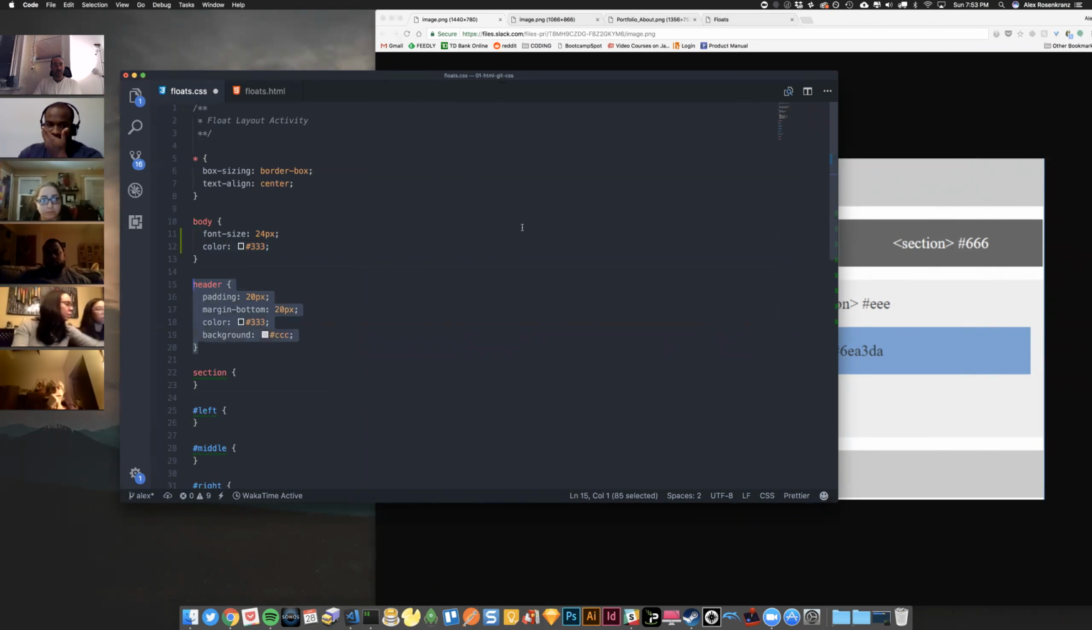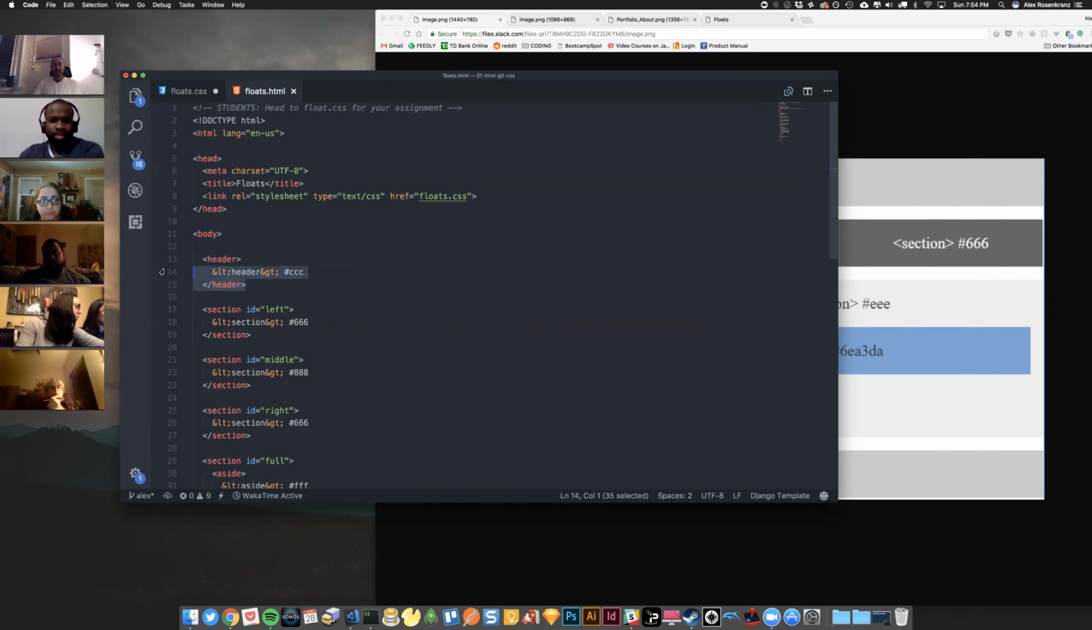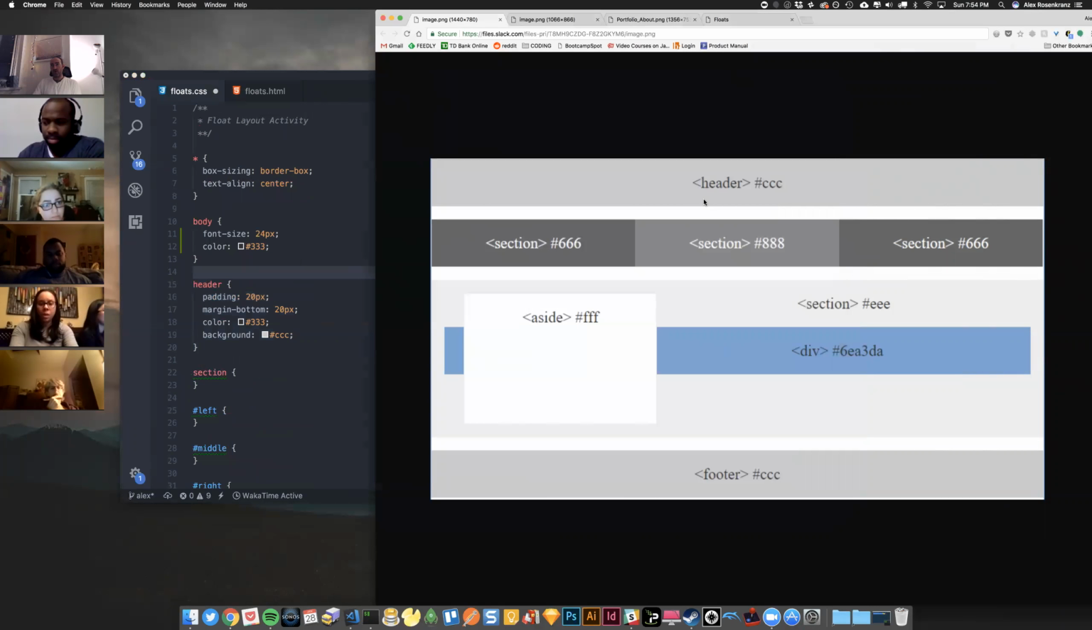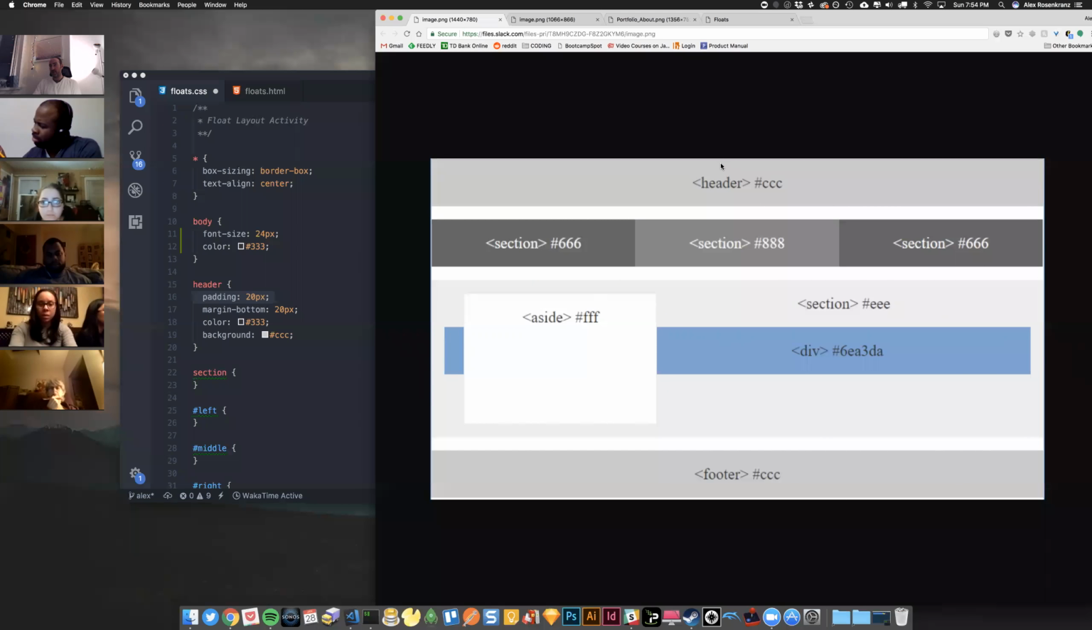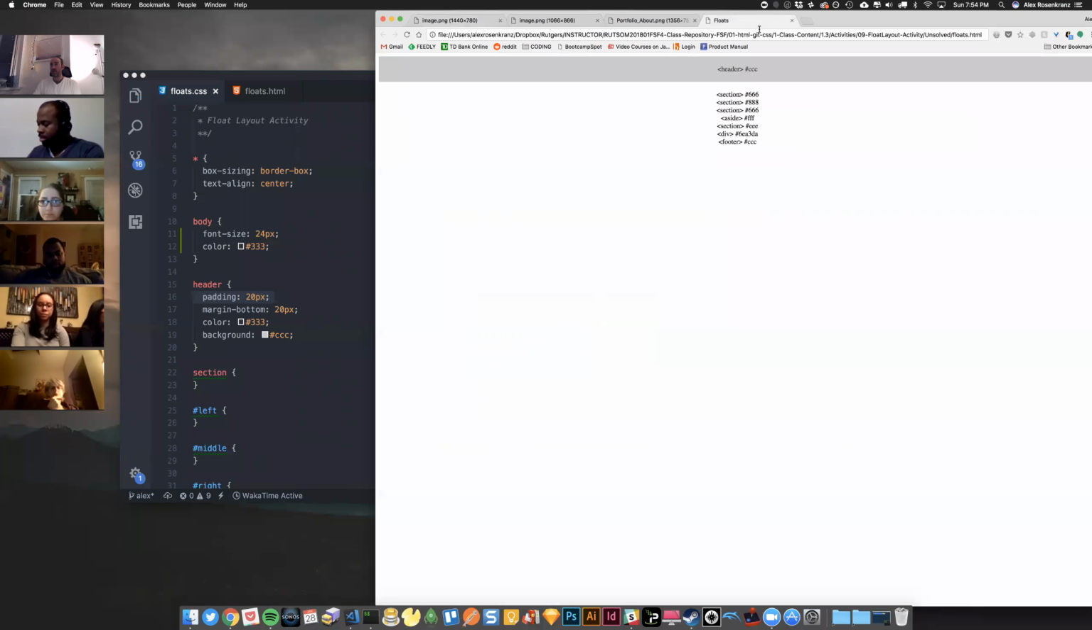now we have our header. You can see here's our header tag. We want it to look like this. To make it look like that, we give it a padding of 20 pixels. That's what creates this space. Let me save it and do it here. So you can see 20 pixels of padding, top and bottom.